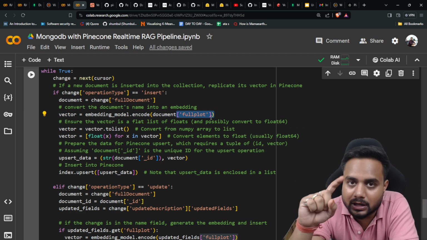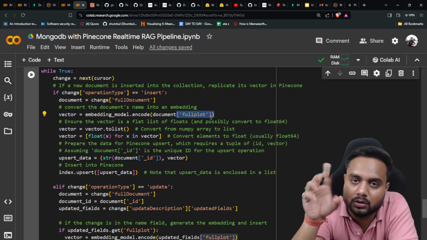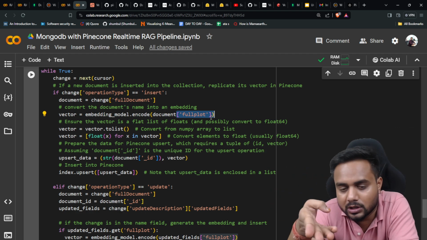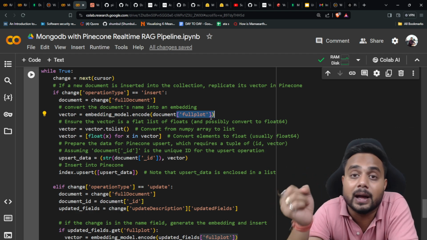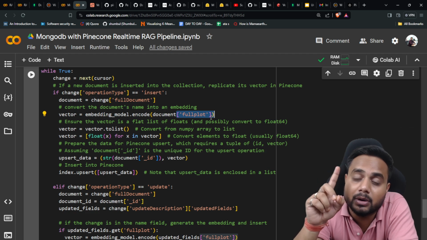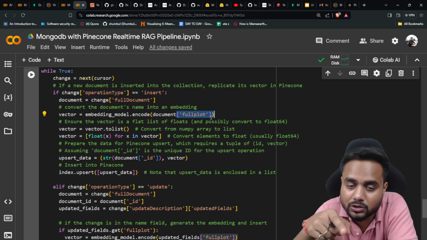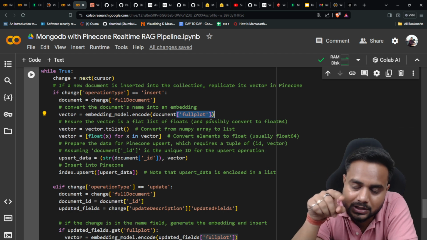So inside the movie data, there was one column, full plot. Okay, the complete description of the movie. That particular column is what we were embedding. Okay, we were creating the embedding with respect to that column. So the same column I am going to embed over here. I will show you with respect to a single document.